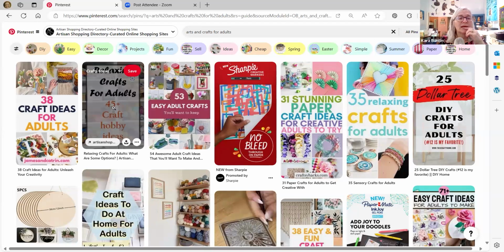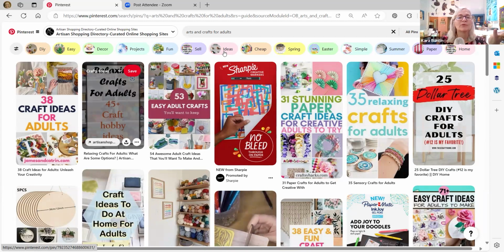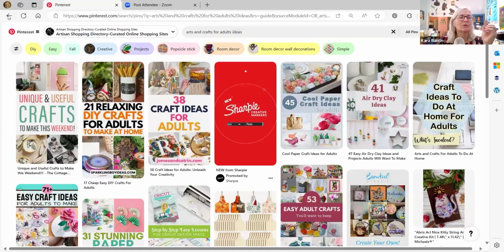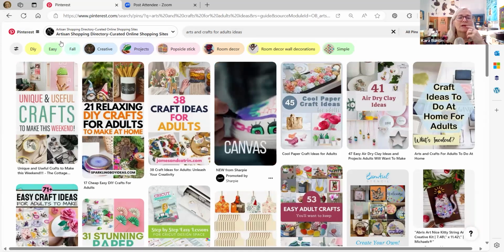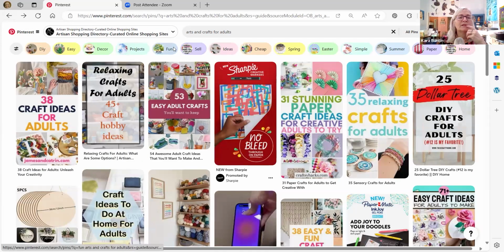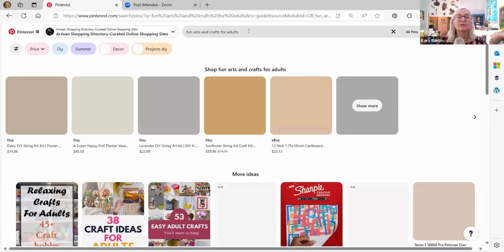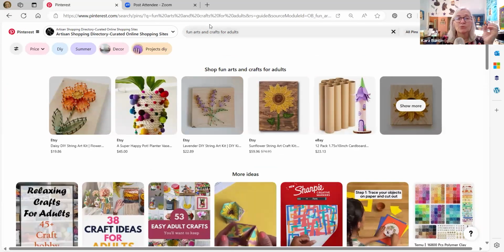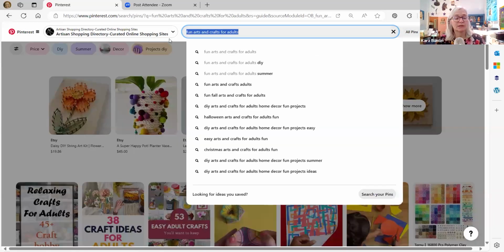So I think maybe relaxing crafts for adults could be a good board name, or at least to use that word in it. But we've got ideas, arts and crafts for adults, ideas. I don't really like that word order, but we've got creative. Let me go back. Fun arts and crafts for adults. Okay, that might be good. So I'm just gonna steal this for now. And we're going to go back to that board.